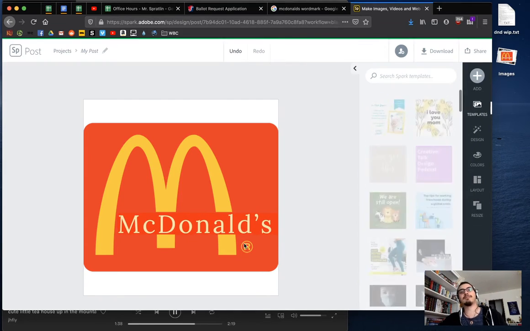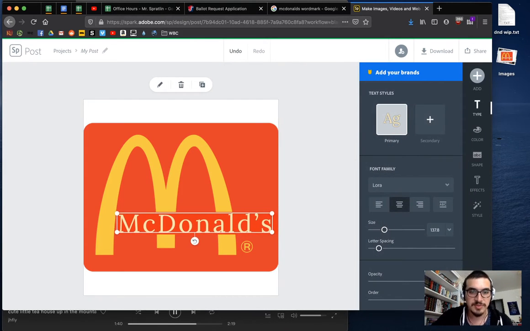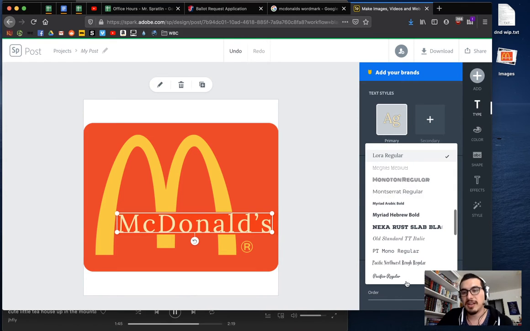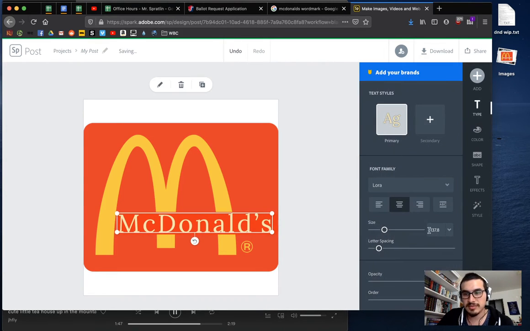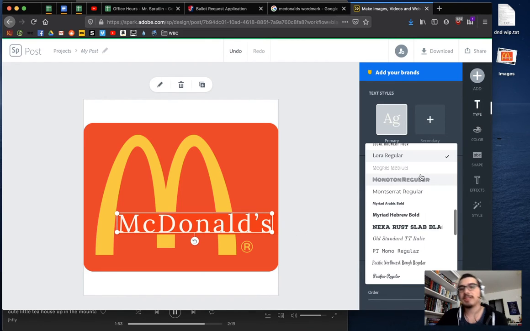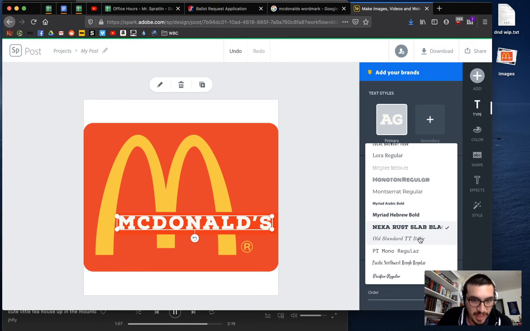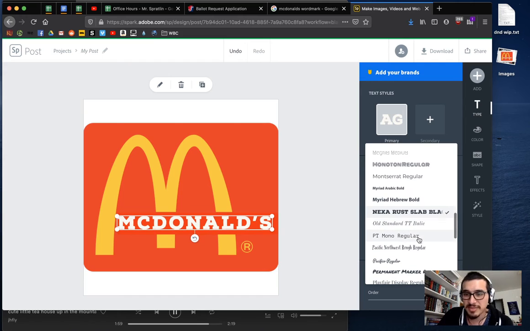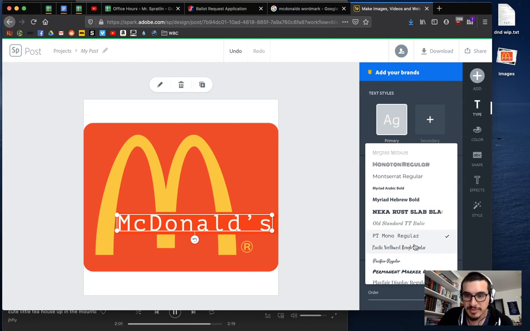Alright, I don't know if I like that font. It's close, but I want it to be way worse. Also, I want it to be white. So I'm going to go to color, make it white. That looks better already. Type. Now let's take a look at these fonts and see what we got. Nexa. That's actually kind of nice. Ooh, that's pretty bad.